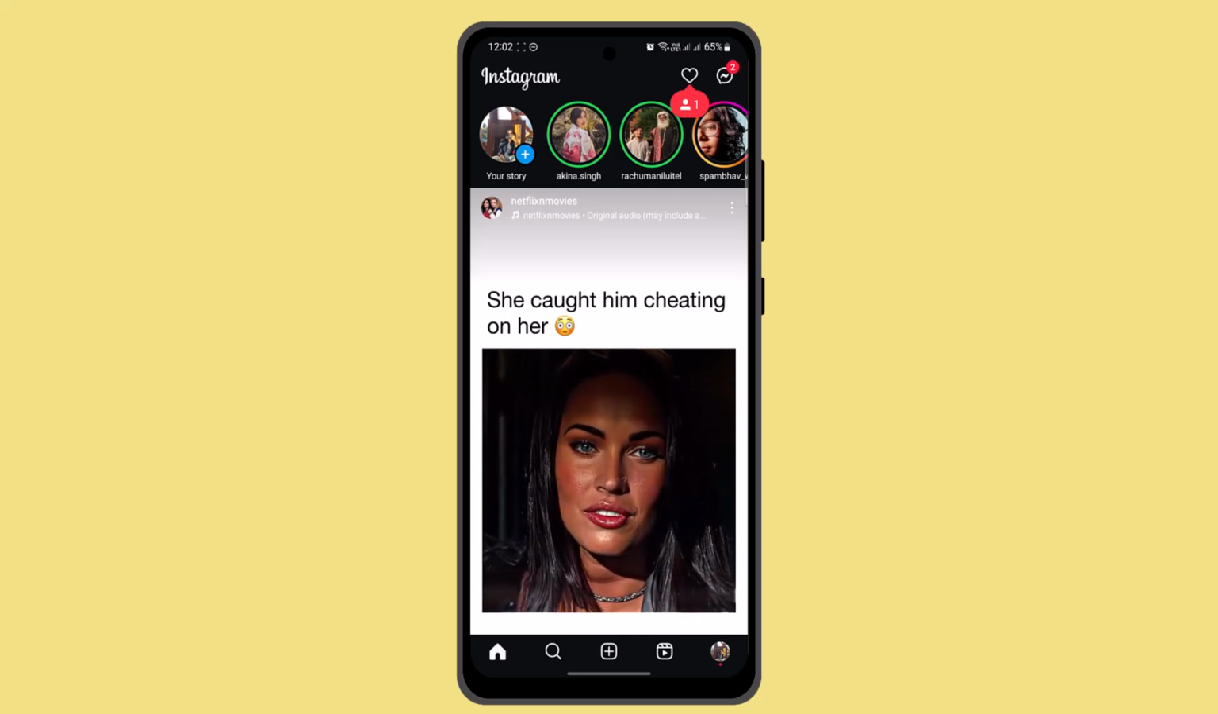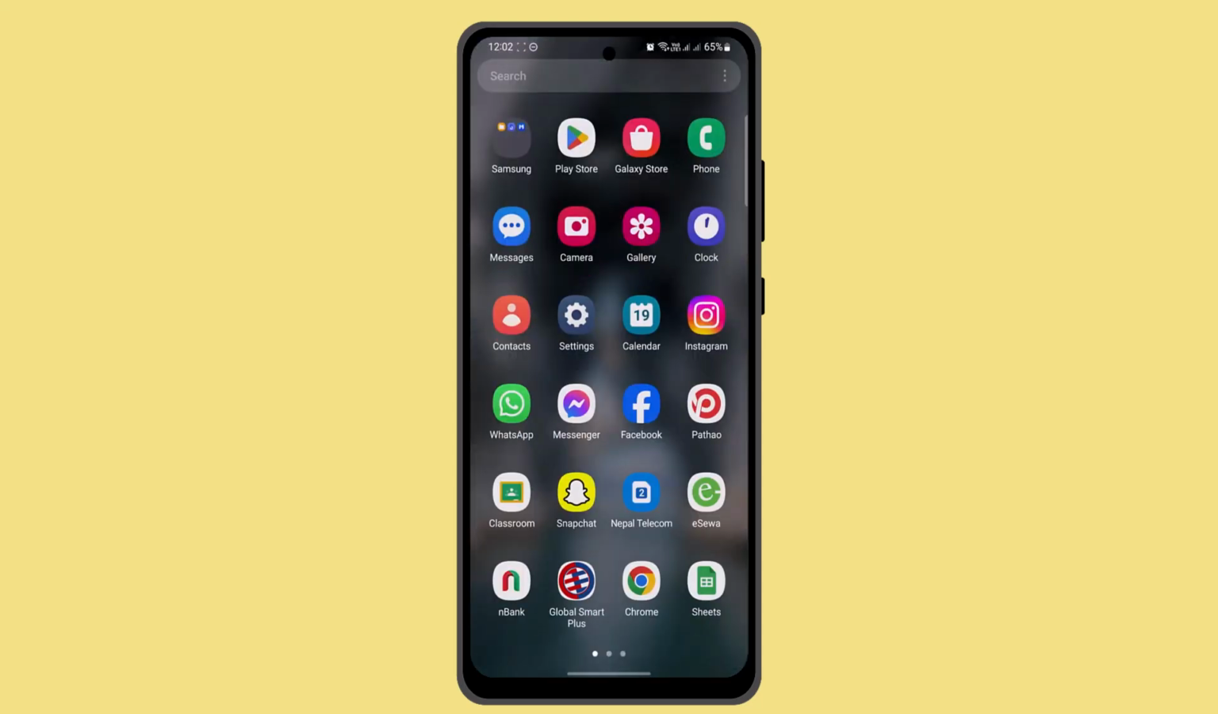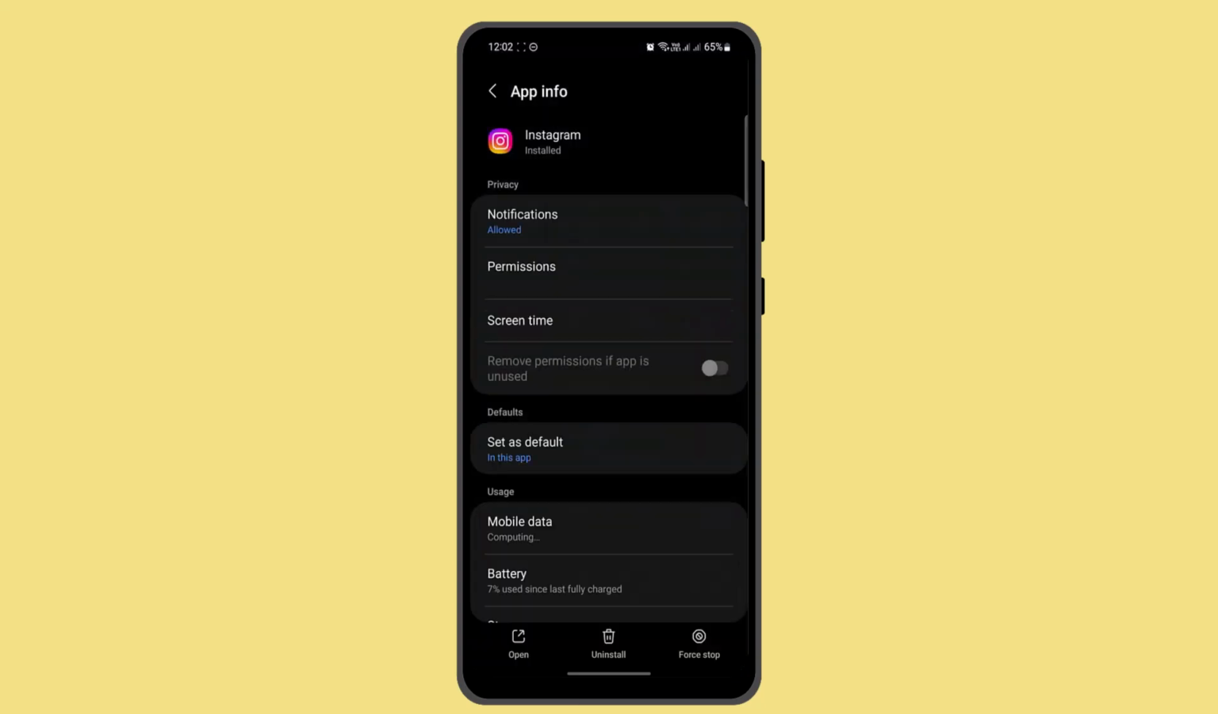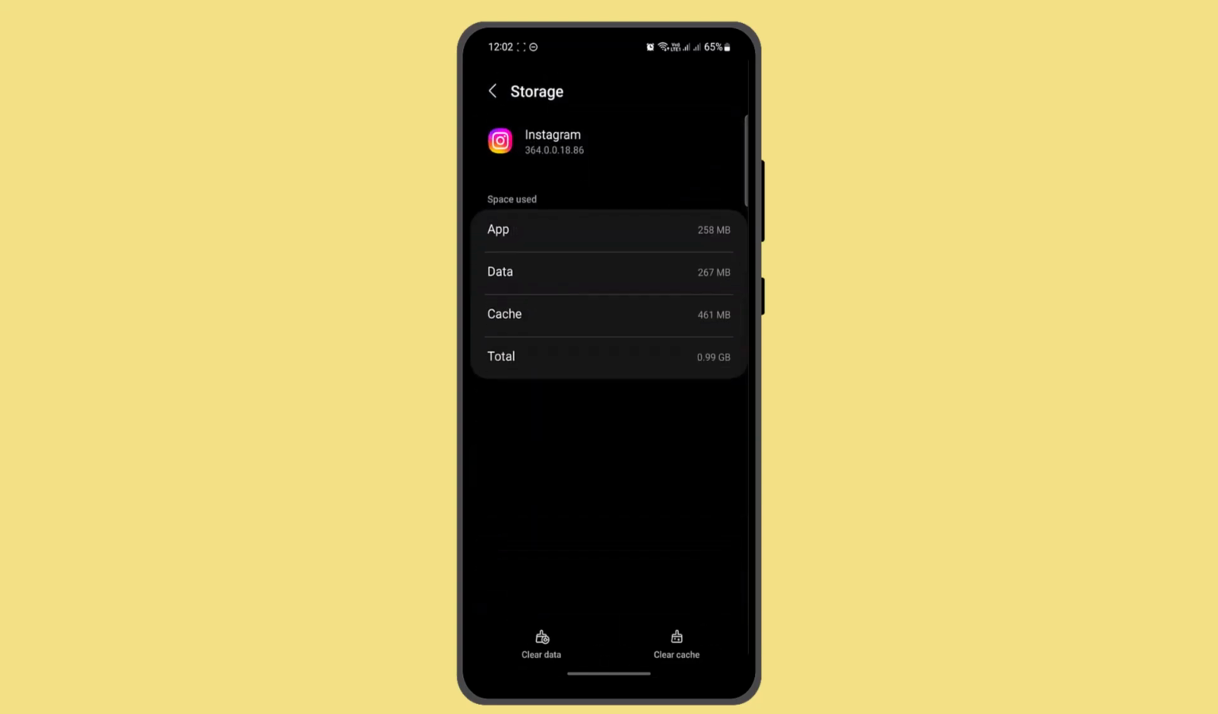First of all, you could go ahead and try clearing your Instagram cache and data. For that, long press the application, after which you want to go ahead and click the app info icon, and then you want to go to storage. Here click on clear cache and this should be able to fix it.